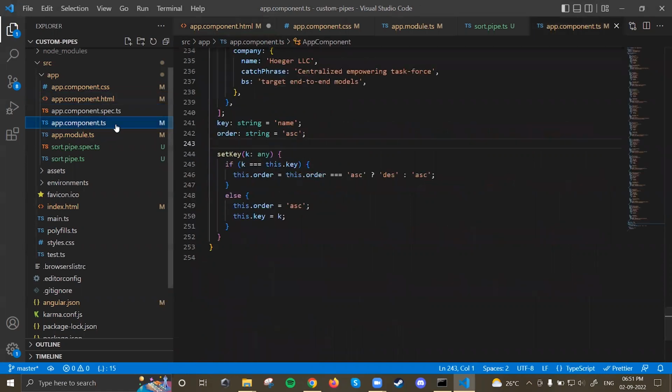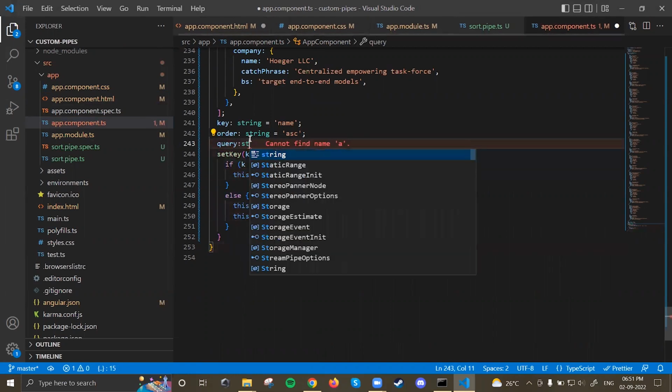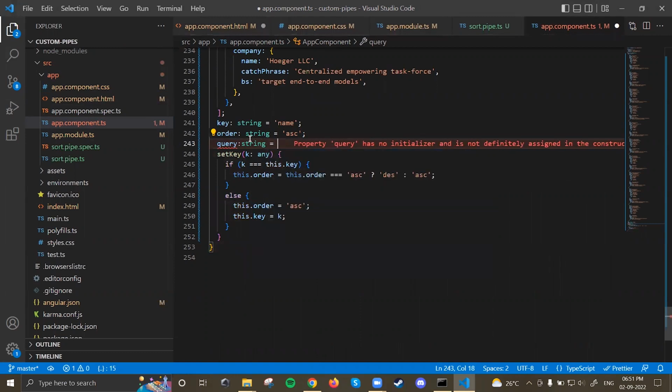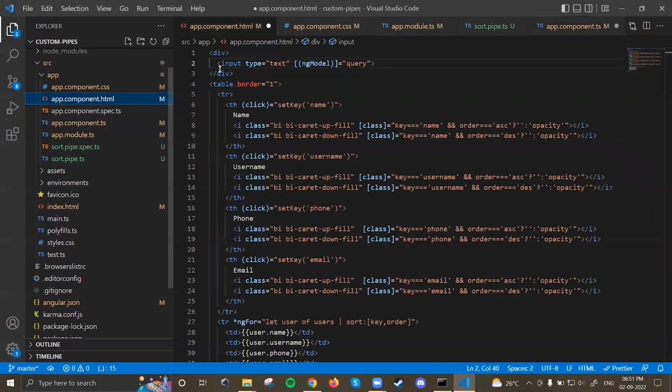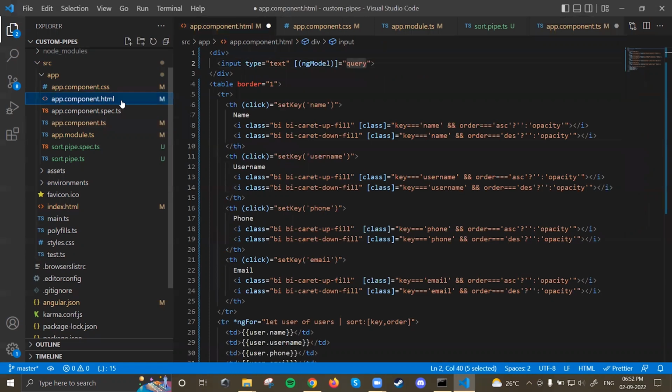This query property I need to have here in our component file. So let me have it like this: query is of type string, and initially let me assign an empty string to it. Okay, fine. Now what will happen when I enter some value here? The query property value will change, isn't it? That query property is the text that I have entered.